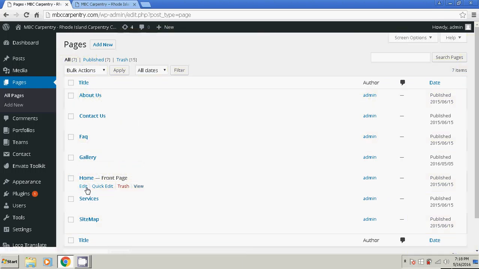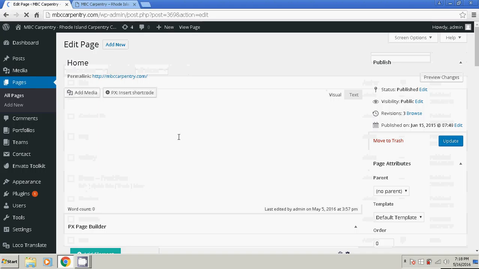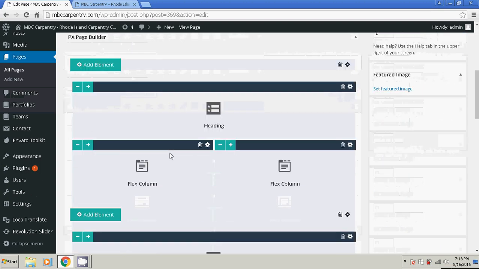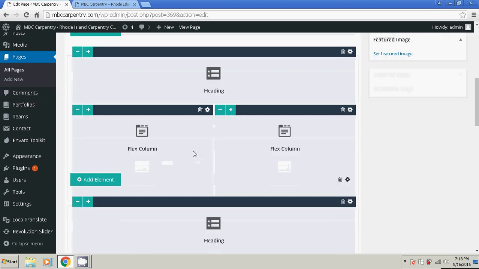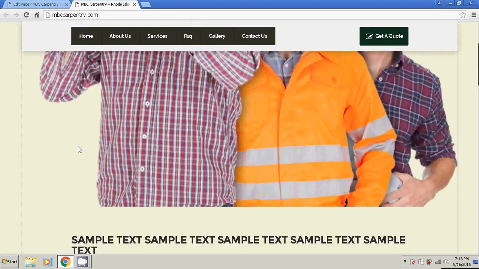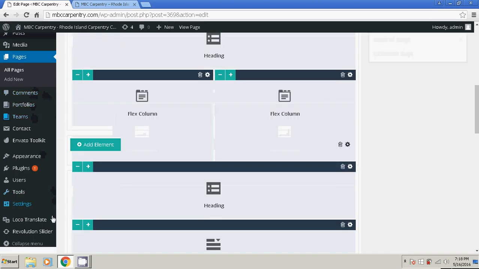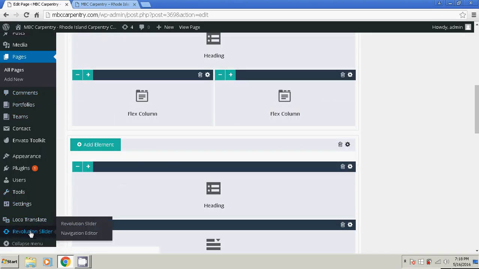So home page, we're going to click edit right here. And basically you'll see a blank box here. That's fine. You're going to ignore that. You're not ever going to work in here. You're actually going to be working down here under this page builder section. And basically all these things here make up the layout of the home page. The only thing that isn't here is the slideshow, because to make changes to the slideshow you're going to have to go down here to Revolution Slider.